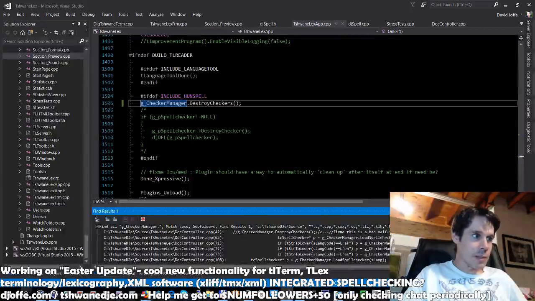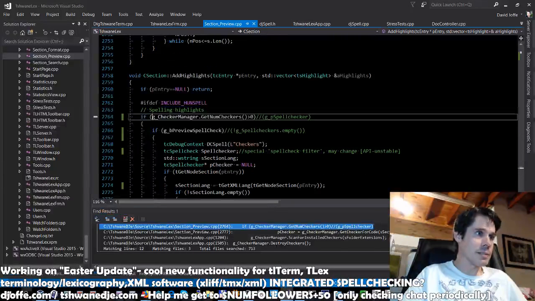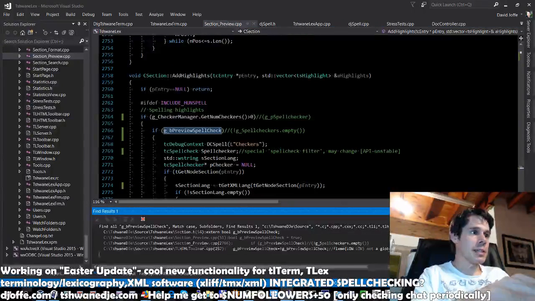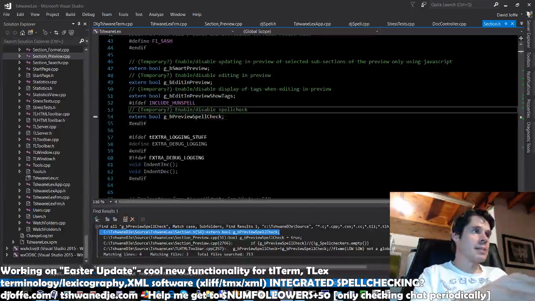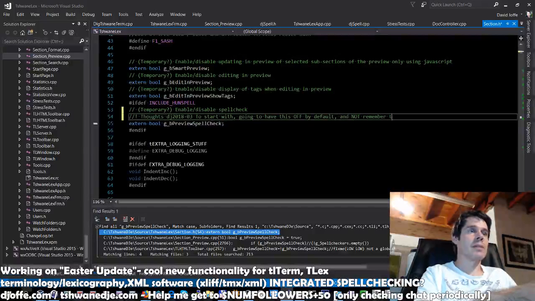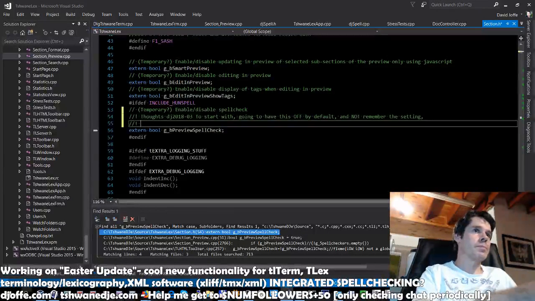What I'm looking for is the part in section preview here. This variable, preview spell check. So that's right. Thoughts, DJ 3: to start with, going to have this off by default and not remember the setting. And so this stuff as well, more like that's good.